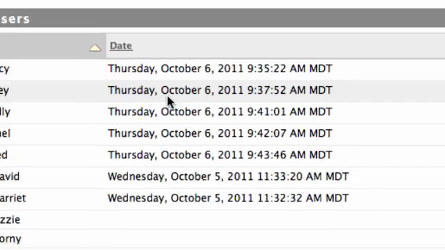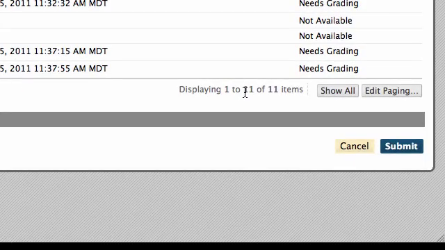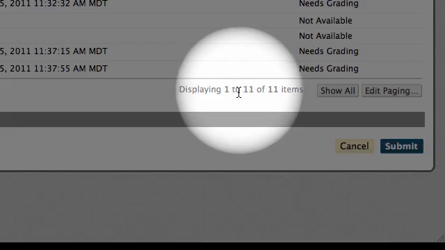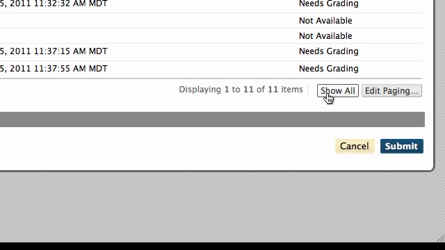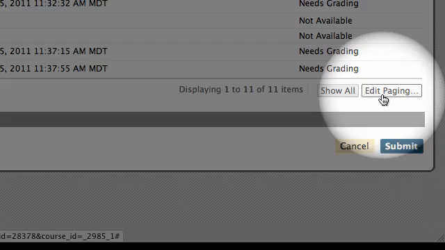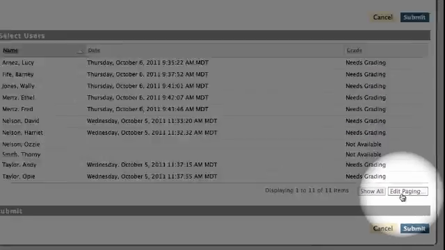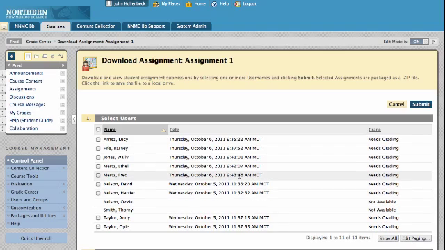So let's go ahead. One thing I might tell you before we go ahead, look down here and make sure that you are displaying all of your items. Blackboard has a disturbing habit of hiding things from us. So if it says something like displaying 1 to 10 of 20 items, you need to go over here and either select Show All or Edit Paging, either of those. But we have our whole class showing here, and I want to select everyone for download. I could select people individually, but I don't think I want to do that. I want to bring down everybody's paper.